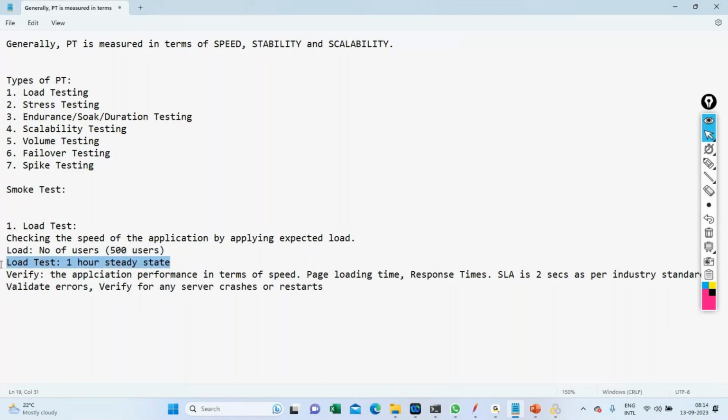Then the load test will be run for 1 hour. What are we going to verify during the test or after the test? We are going to verify all these things. This is very high level. You can verify many more details as well. So this is the first major test that we have to perform.